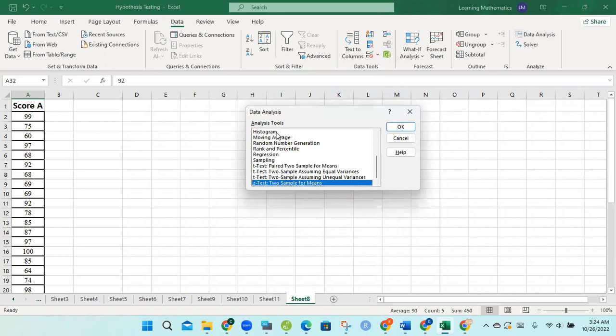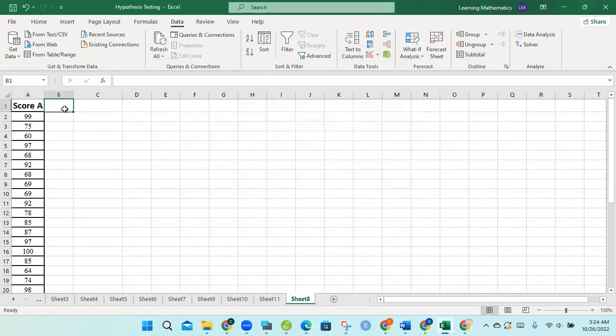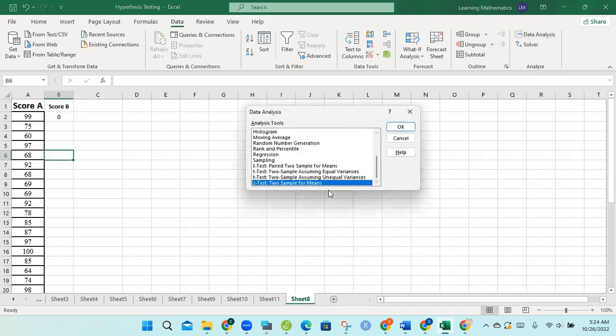You go to z-test: two samples for means, but we are doing a one sample z-test, so we need to create another variable. Let's call it score B, and give it a 0 value so that we can kind of fool Excel into believing that we are doing a two sample test, but it's a one sample we want.